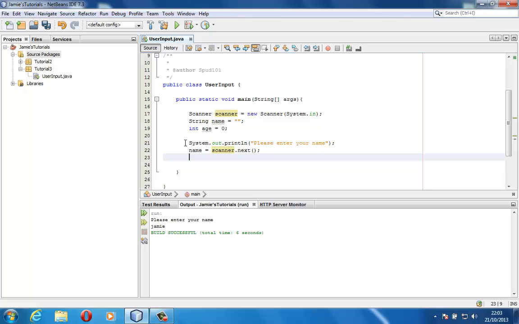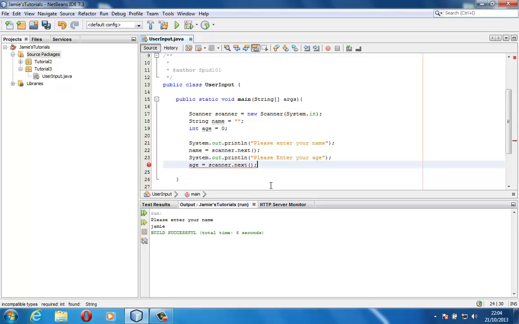So what I'm going to do now is System.out.println, please enter your age. And what I'm going to do again is age this time equals scanner.next. So again, getting the next element in the scanner.